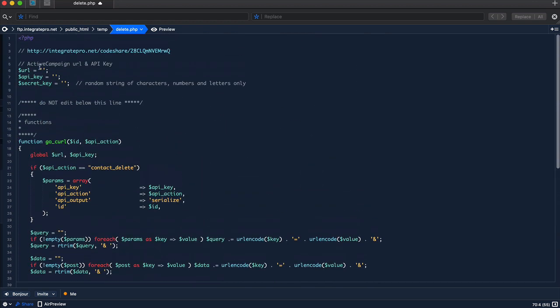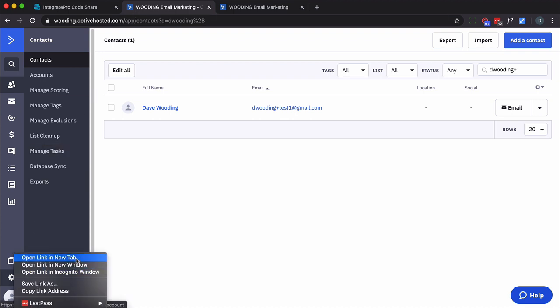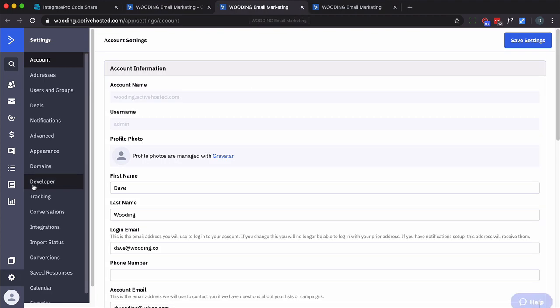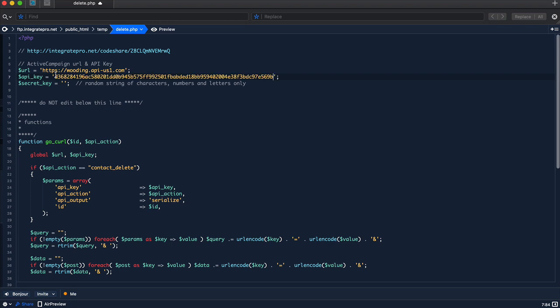So let's go get our ActiveCampaign URL and key. Inside your ActiveCampaign account, you want to go to settings, which is the little gear icon at the bottom typically. Click on developer, copy the URL. Go back to your script, paste it in the URL there. Back to ActiveCampaign, copy the key, paste it in there. And then make up a random secret key. Doesn't matter, I'm just gonna tap on the keyboard, but they need to be between those single quotes, something like that. And then save this file.